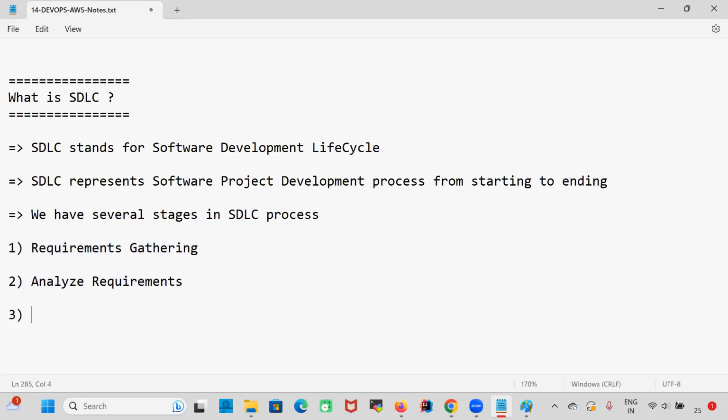Once analysis is completed, then planning will be available. We need to plan the development and deployment and testing. Project planning will be available. After planning, then implementation. Implementation, nothing but here, development will come into picture.